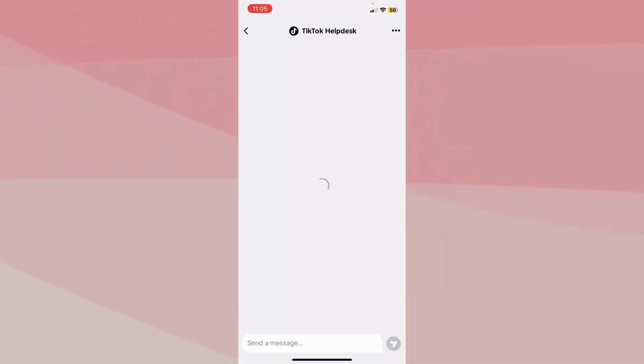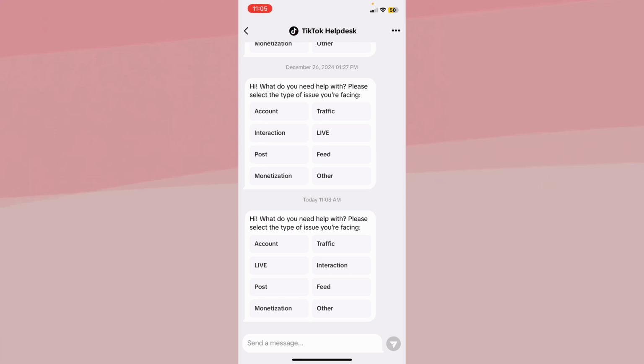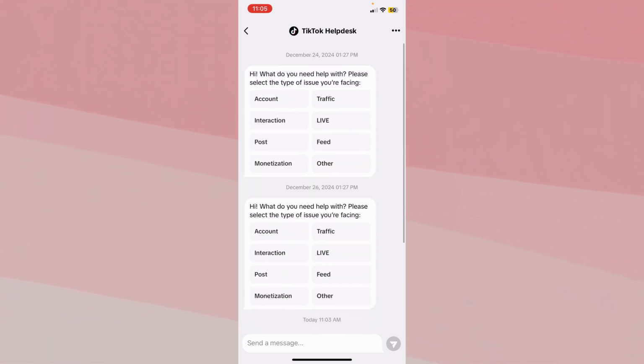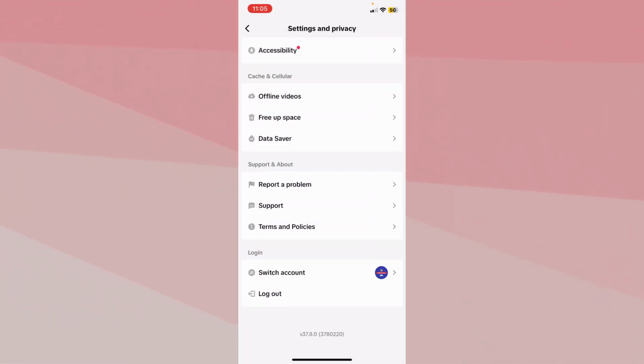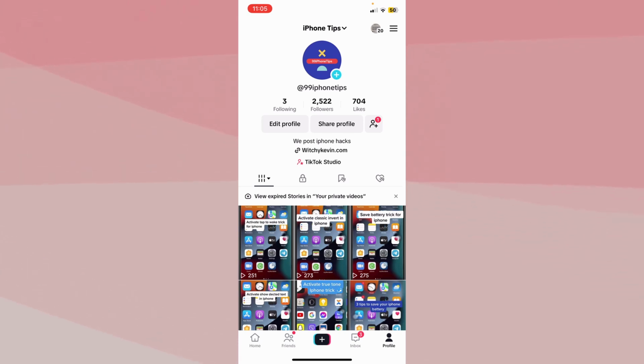Now over here you can talk with TikTok staff and give a valid reason. If you give a valid reason, TikTok staff will help you to accomplish your goal of deleting all liked videos. But if your reason is not valid, TikTok staff will just say sorry, we cannot help. That's why I'm telling you it's a 50-50 chance. If the reason is good, they will help. If it's not, they won't.